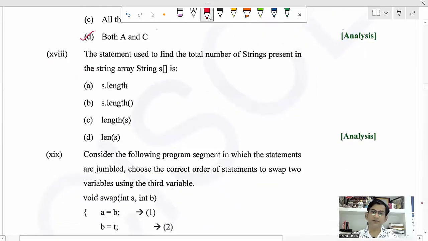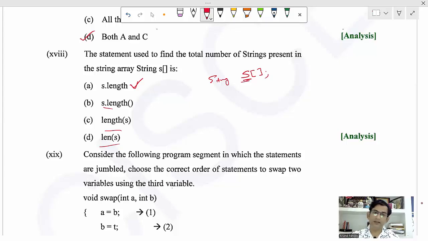The statement used to find the total number of strings present in the string array is. See, S is an array of string type. Okay. So S is an array, not the string. Don't be confused. It is an array of string type. So the answer will be S dot length. This is incorrect. This is also incorrect. Only this is correct. S dot length. This bracket will not be there because S is an array. Okay. So the answer is A.